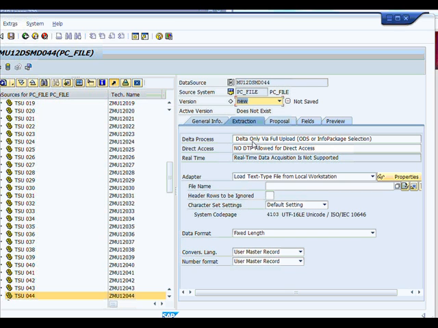So the first thing that you notice is that data only via full upload, meaning that once we load the first time, then subsequent times we don't have to reload the whole data. We'll just load any changes that happen from the previous load. And we want to allow direct access.